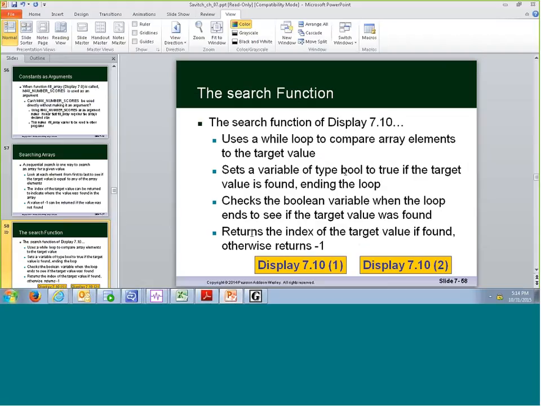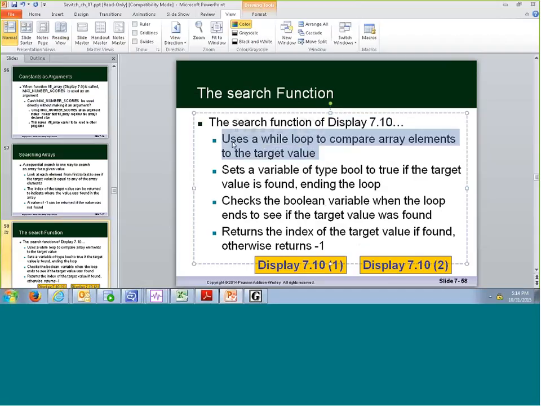Okay, so if we look at 7.10, let's see the way they did it here in Display 7.10. We'll compare with what I did. It uses a while loop to compare elements to a target value. If you don't want to return the location, we can just return true to say, hey, this element is in the array, or false if it's not.